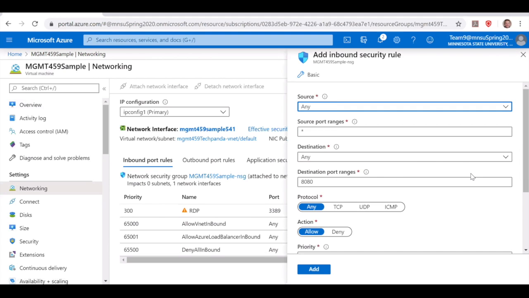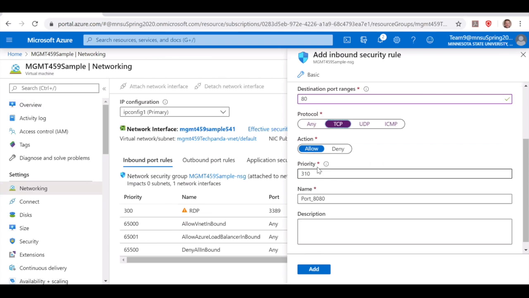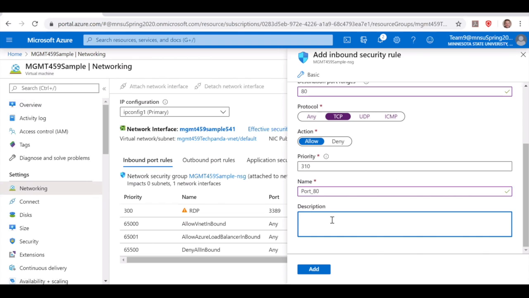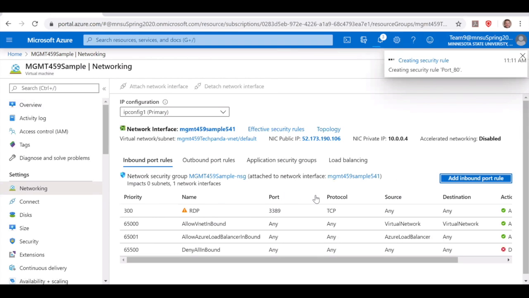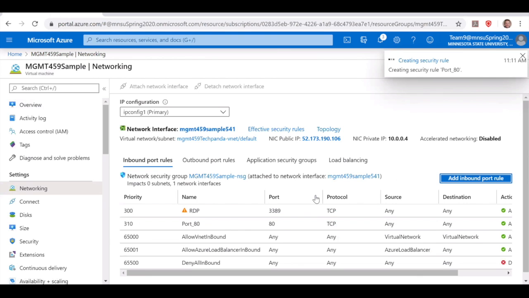As we get here, we're going to go over to the networking tab on the side, and we're going to go to add inbound port rule. When we get here, we're going to leave the source at any, leave the source port ranges as the asterisk, destination any. We're going to change the destination port ranges to 80, protocol to TCP, allow for all the actions, leave priority at 310, and we're just going to rename it here to port 80.